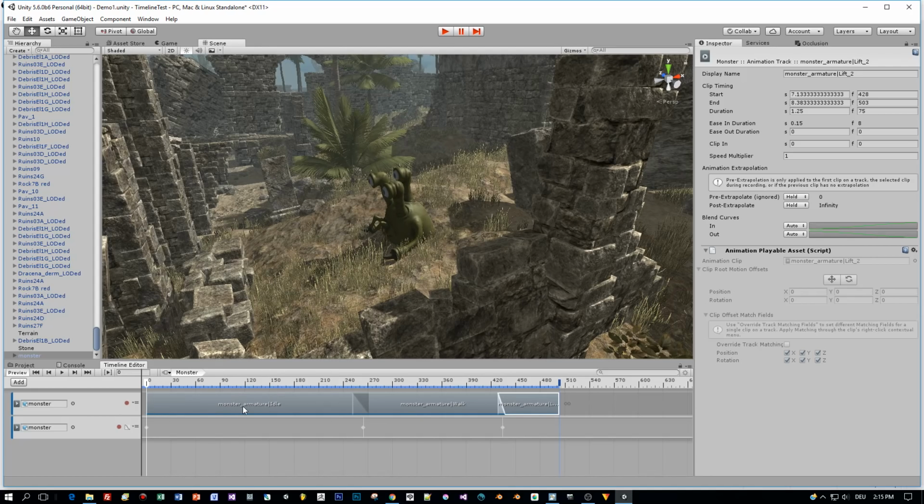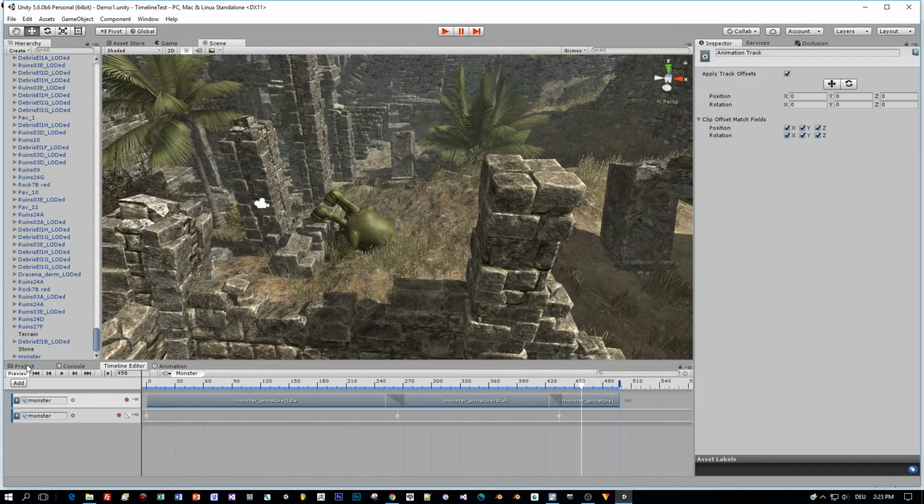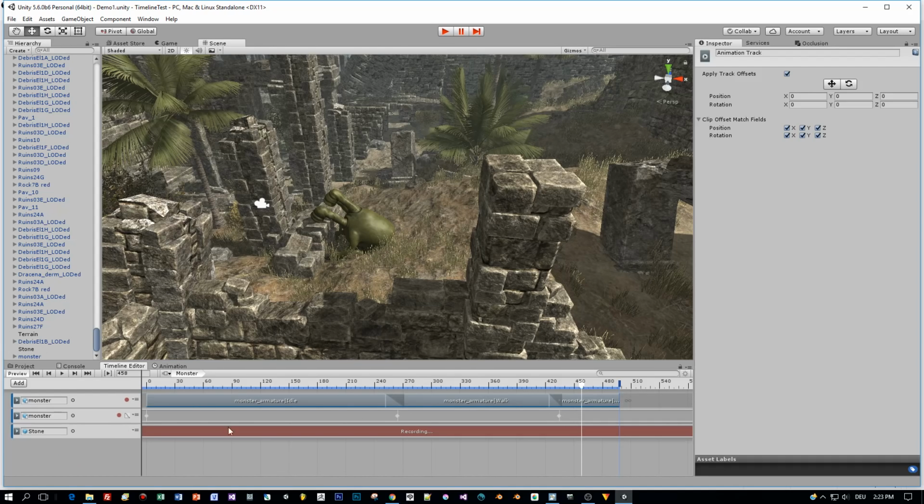Well, and then we have to see how this stone will be animated. It has to be rotated, it has to be moved. So let's move to this position where he starts to lift the stone, and then we drag the stone right into the timeline editor. And then press again the record button to create the animation for the stone.